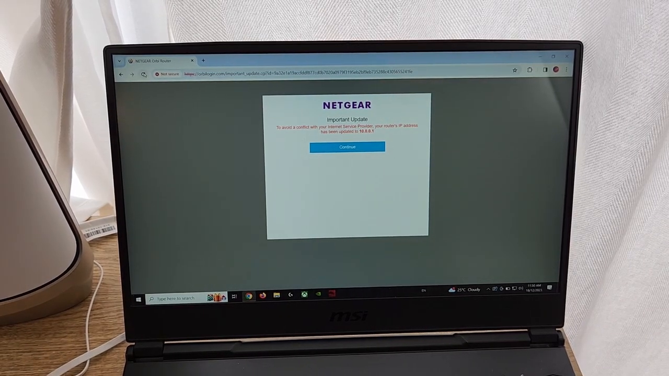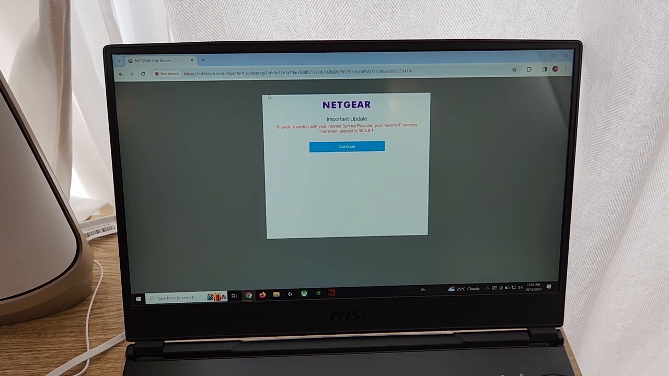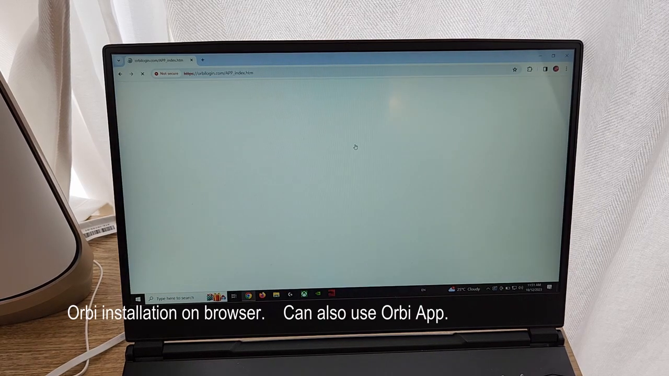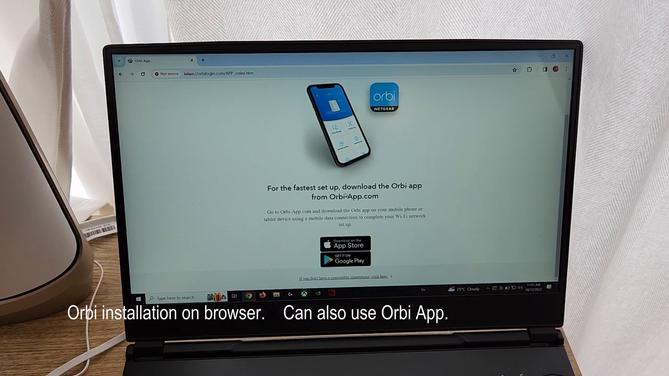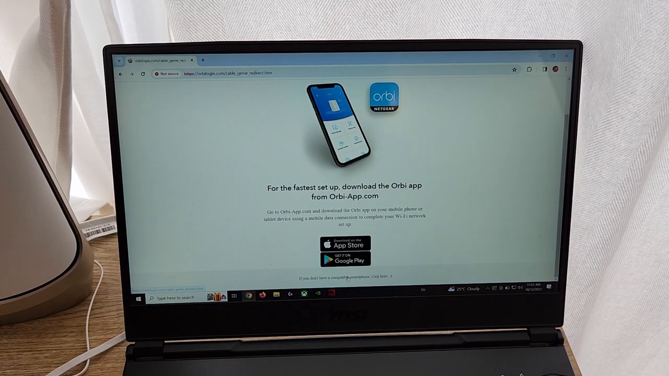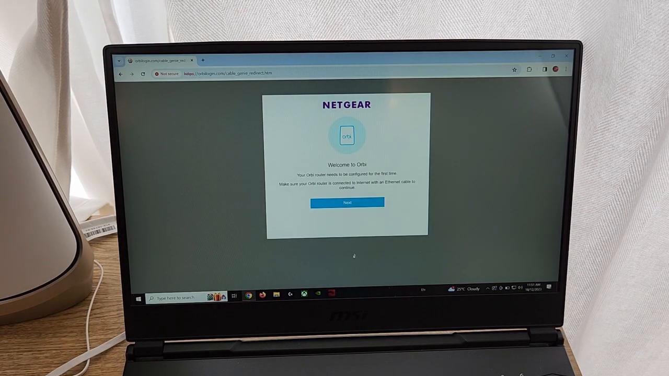So when you get a brand new Orbi, the default IP addressing will be the same as the Starlink. So what the Orbi does is it reconfigures itself to be a different IP address range, so there's no conflict, and that's what's happened here. I'll hit continue. And I'm setting this up using a PC, but you could also use the app.